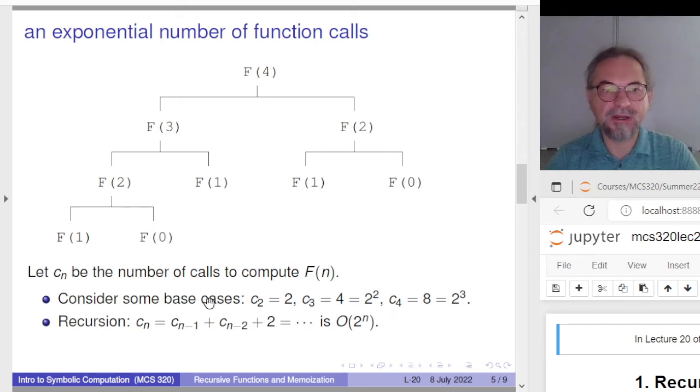This is the number of function calls to compute the nth Fibonacci number. For 2 we have 2 function calls, for 3 we have 4, so here you see the case n equals 3, and then for 4 we have this number of function calls. Examining the cost of this recursive function, we can see the pattern. For 4, we have 2 to the power 4 minus 1. For 3, we have 2 to the power 3 minus 1.